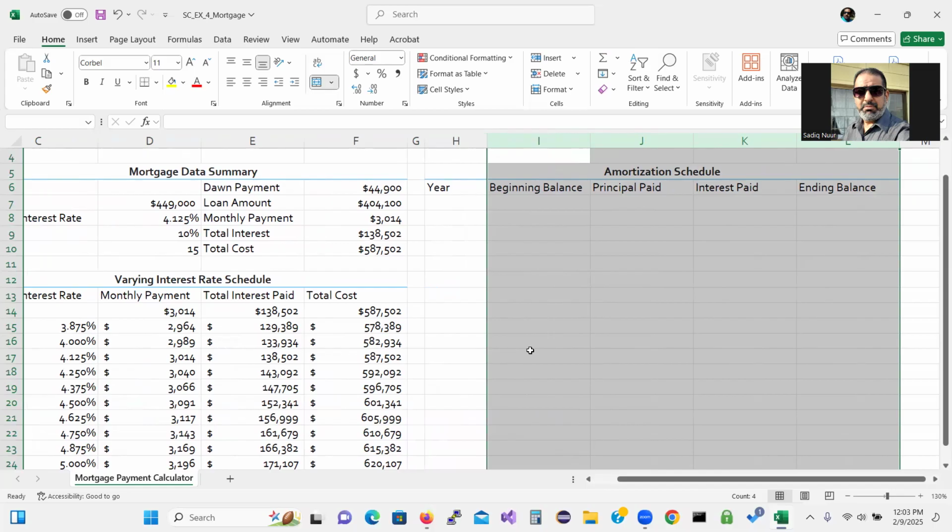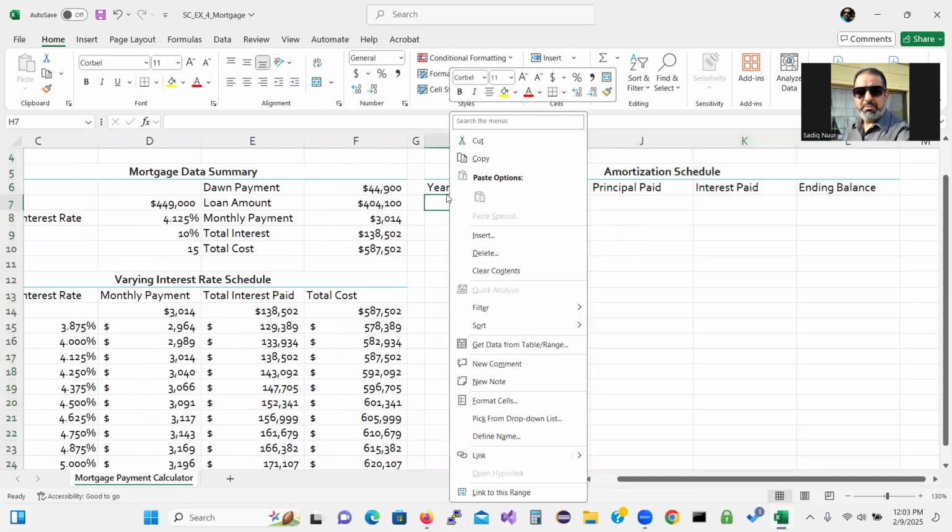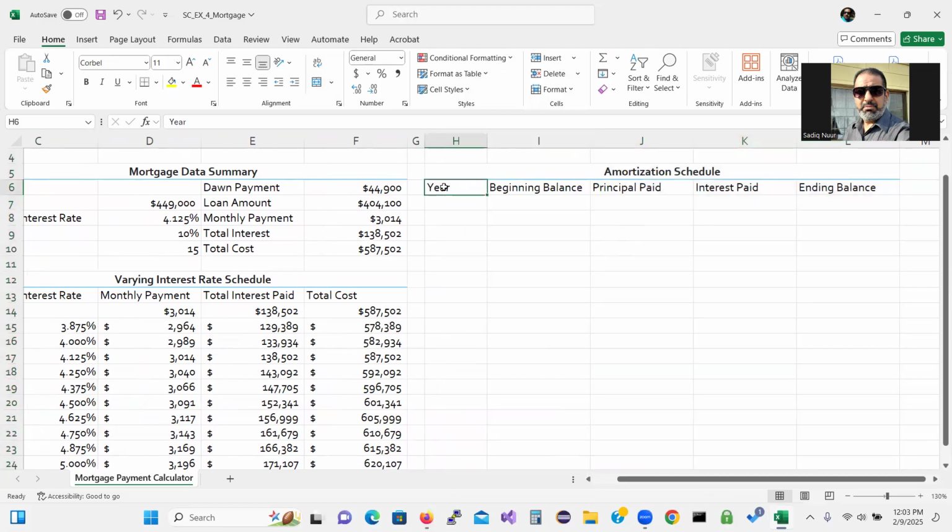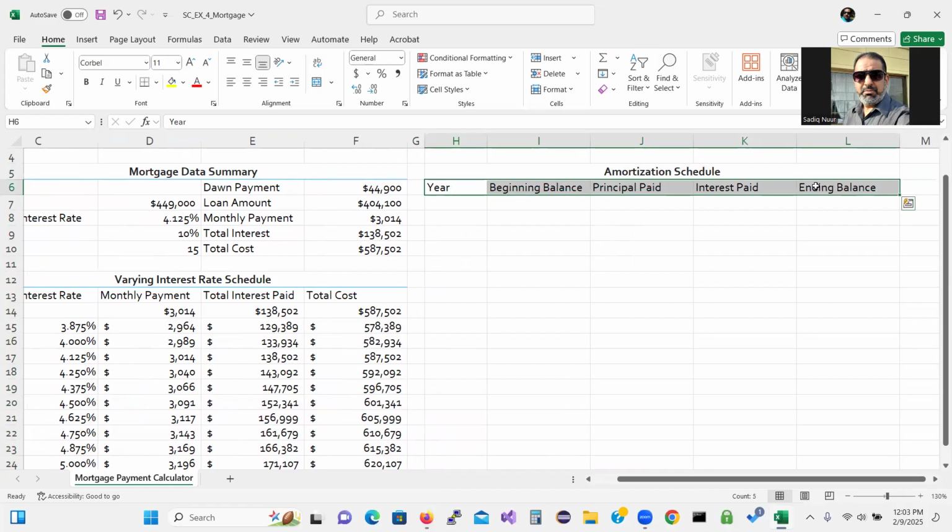Now we have to select H6 all the way to L6, and then we have to click the center. We have to center it, so go to the alignment, center. All right. Now let's go to H7.